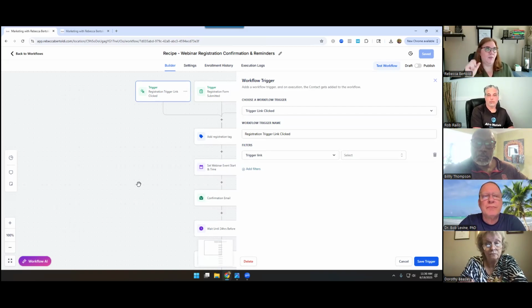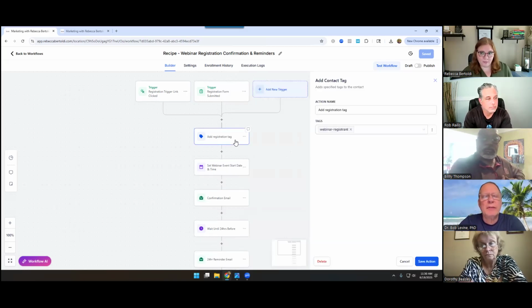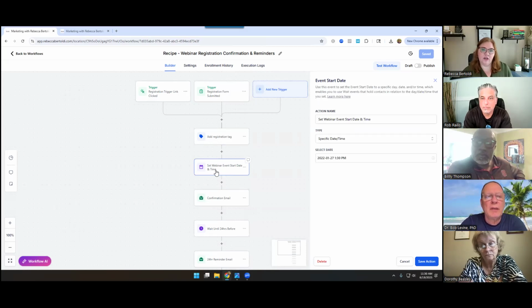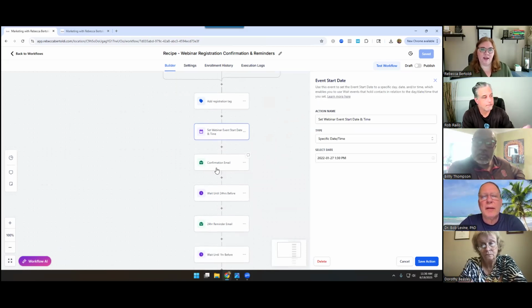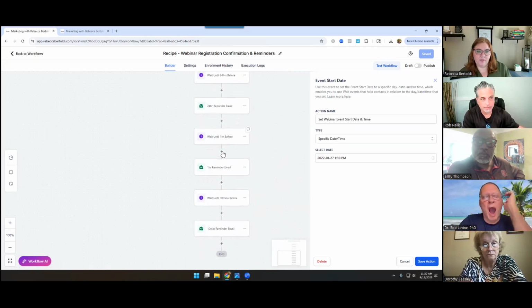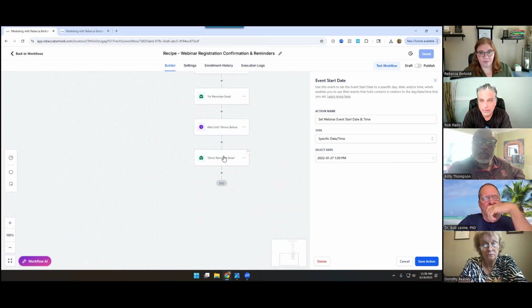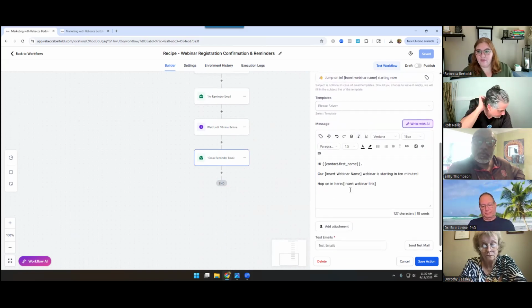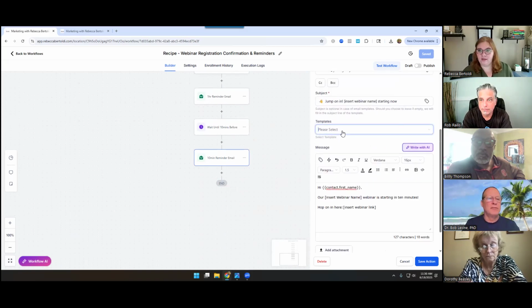Once they click that link, maybe it goes right to the confirmation page where you have some instructions or whatever, but it'll automatically register them. So they click that link and then it'll tag them. This is where you set your webinar date and time, and then all of the timing below goes off of that. And then you have your confirmation, your 24-hour reminder, your 1-hour reminder, and 10-minute reminder. You can have them just in here, or you can make a prettier email and grab one of the templates.